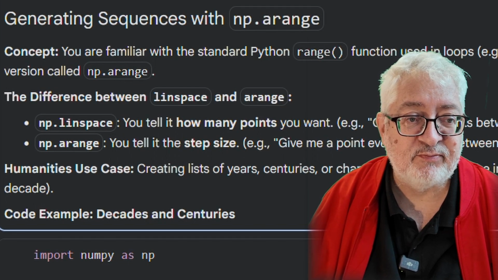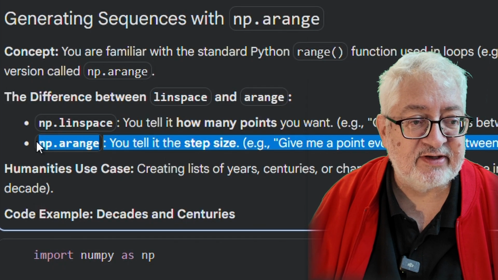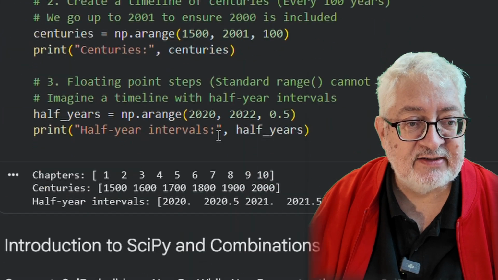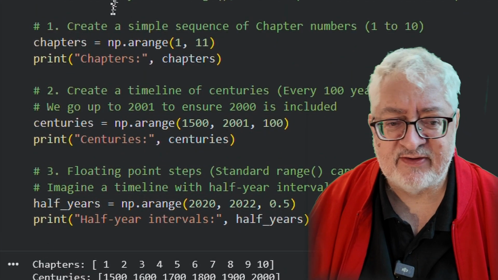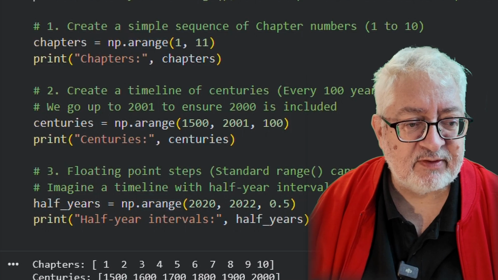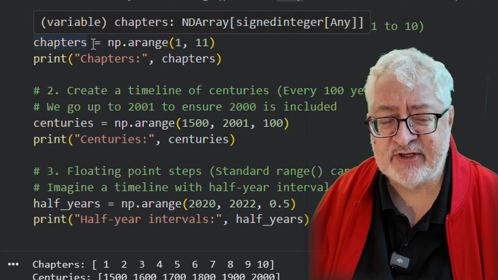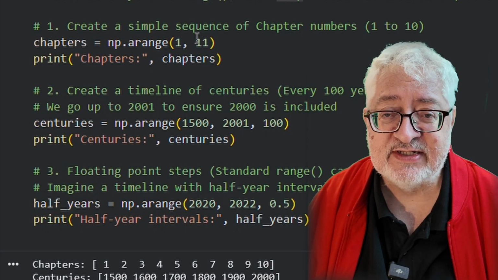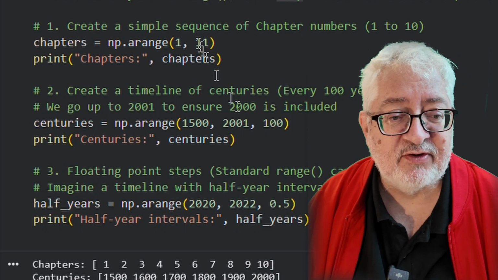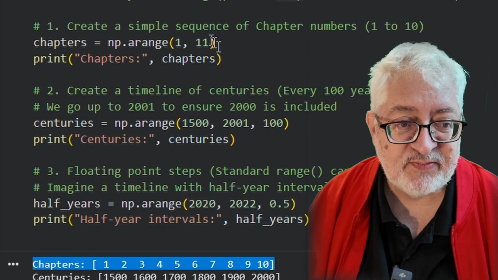Again, I first have to import NumPy, and then I use arange, start and stop and step, right? And so this is how I get a step. Chapters are from 1 to 11 with a step of 1. If I omit the step, I get a step of 1. And if I print it, you see, here are my chapters. Now I go from 1 to 11 because, like with range, the end point is not reached, the end point is excluded, the starting point is included. So if I go from 1 to 11, I will get numbers from 1 to 10.